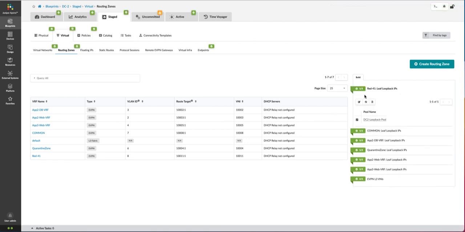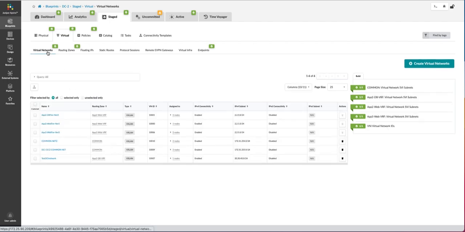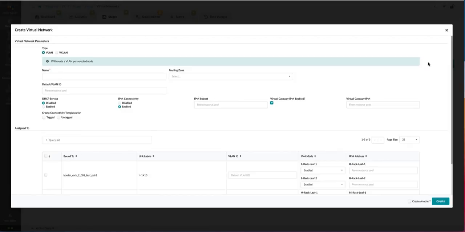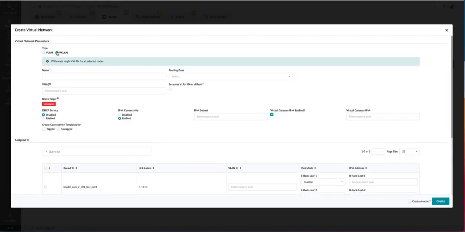As the resources have populated, the tab turns green, and the changes are queued in the Uncommitted tab for review before we push the changes live. Now, we're going to create the virtual network that resides within the new VRF. It's a VXLAN that will extend to all of the racks in the system.